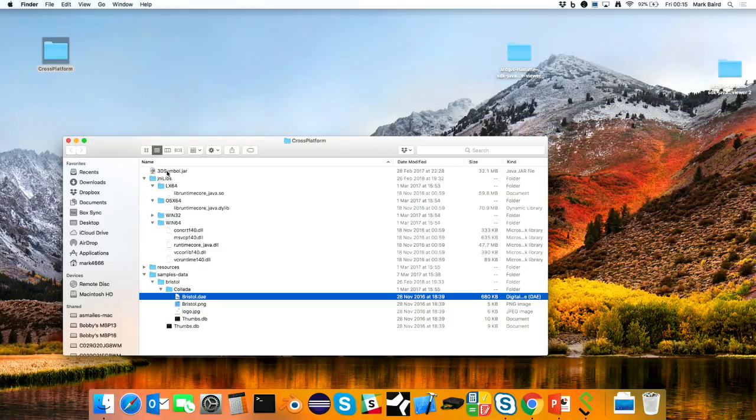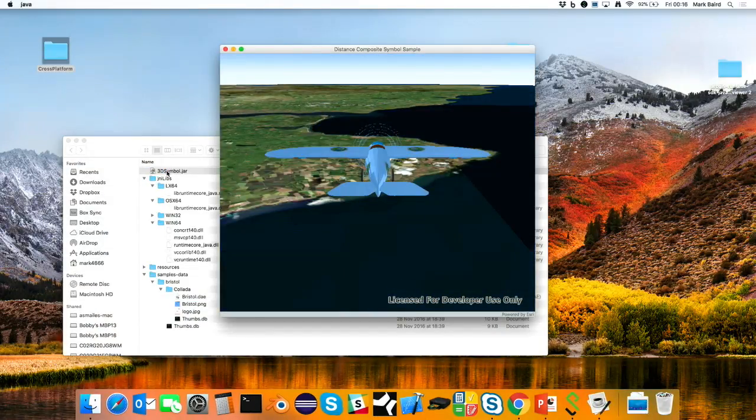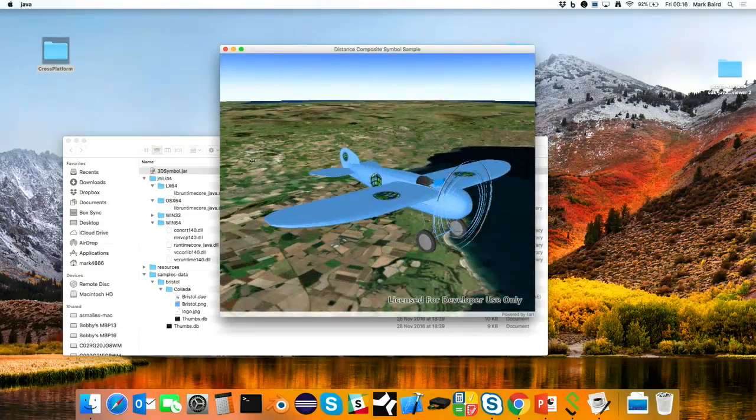If I just double-click on this jar file, you'll see exactly the same application that I was running in my Windows environment, but this time on a Mac. And it looks and works exactly the same. There are very slightly different styling differences here, so you know this is actually an application destined for a Mac.